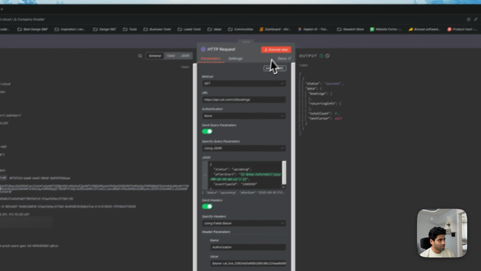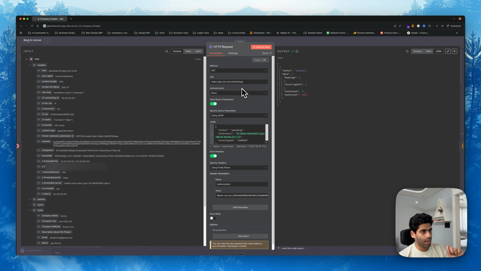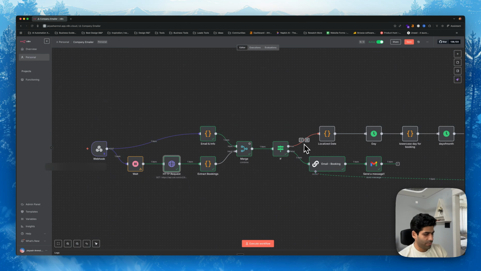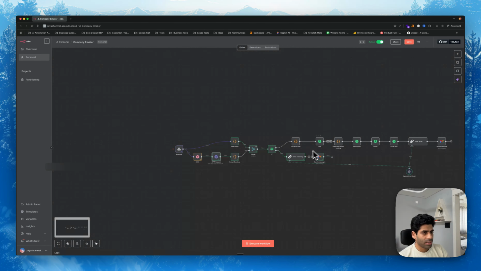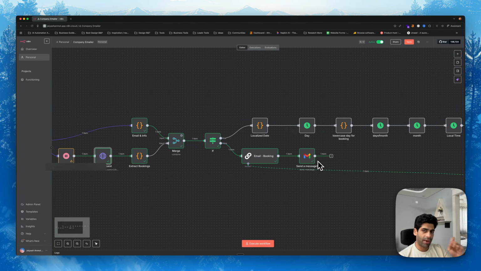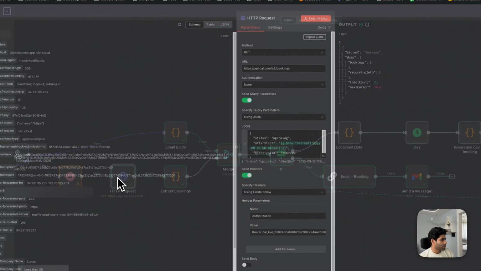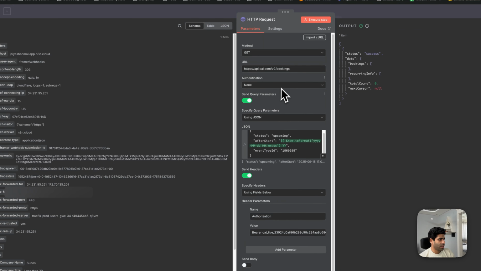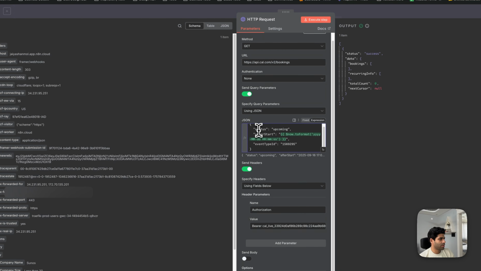And so the next request is the HTTP request to my Cal API, where I'm just trying to get any bookings up there, like after 4 minutes of wait, if they have booked. And so that's why I have two email flows: this email follows the flow if they have booked a meeting with me, and this email follows the flow if they haven't booked a meeting with me. And so I'm just getting this Cal API where I'm just sending this JSON parameters where I'm trying to get the status of upcoming events.